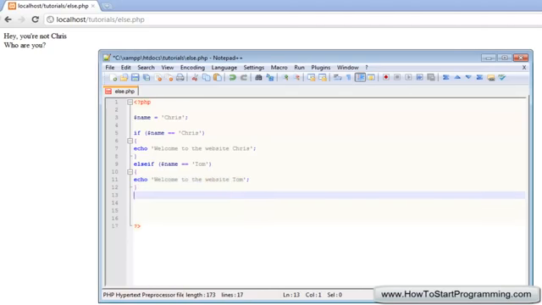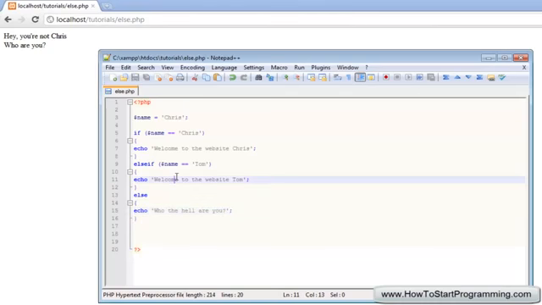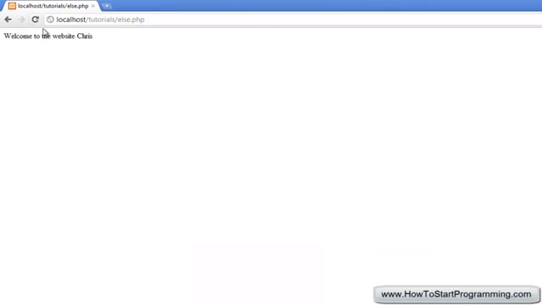We can also end this with an else, so else, and we'll have open curly brackets, close curly brackets, echo, who the hell are you? And we'll save that. Since the name is Chris, let's go through the code. If name equals Chris, yep, name is Chris, so we're going to echo out this and end the code. So reload that, and it says welcome to the website Chris.